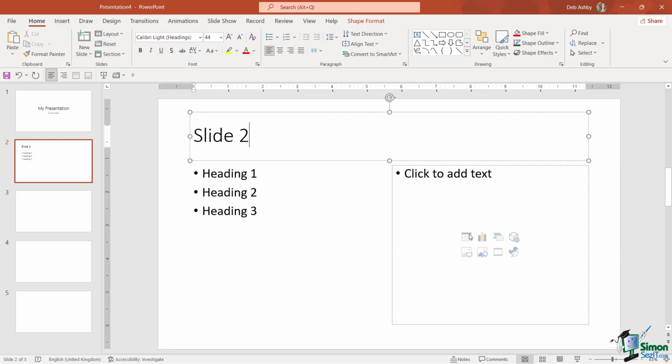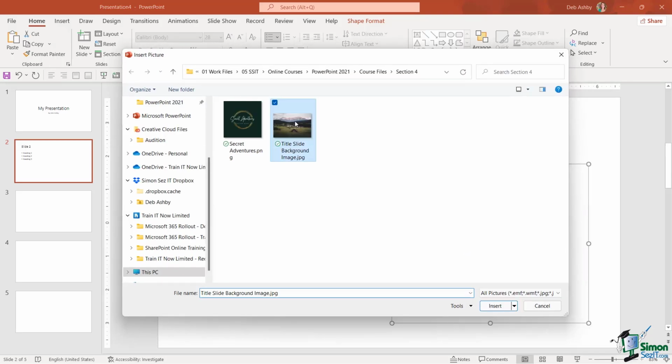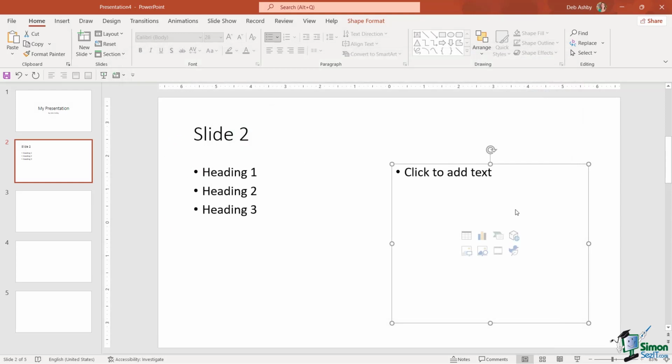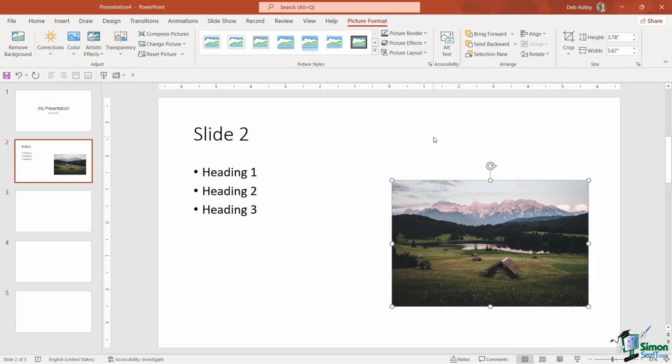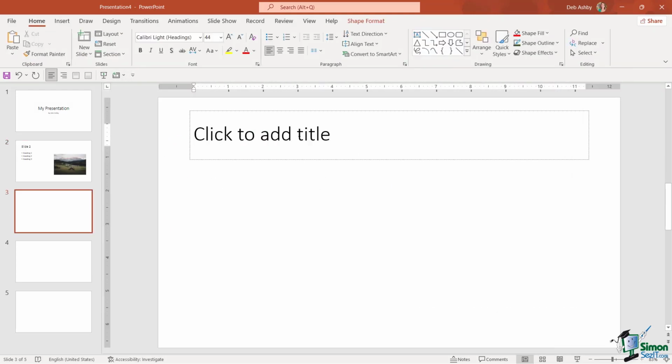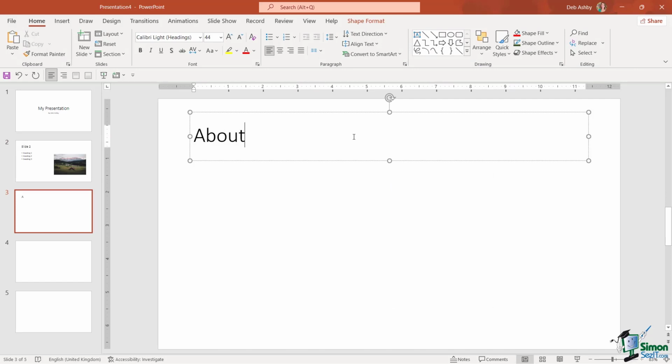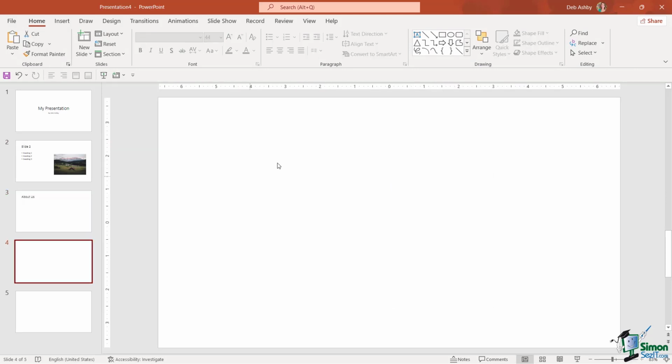And let's add a quick image over here just to get some things into these slides, which is going to make it a little bit easier to demonstrate. So I'm just adding any image in here. Let's go to the next one. We'll just call this About Us. And then the next two are just blank layouts.